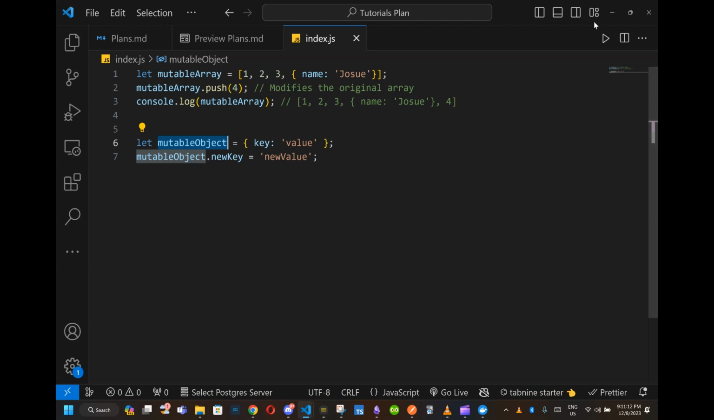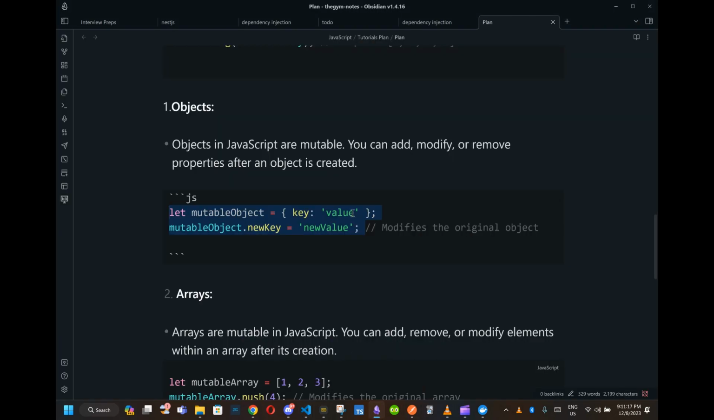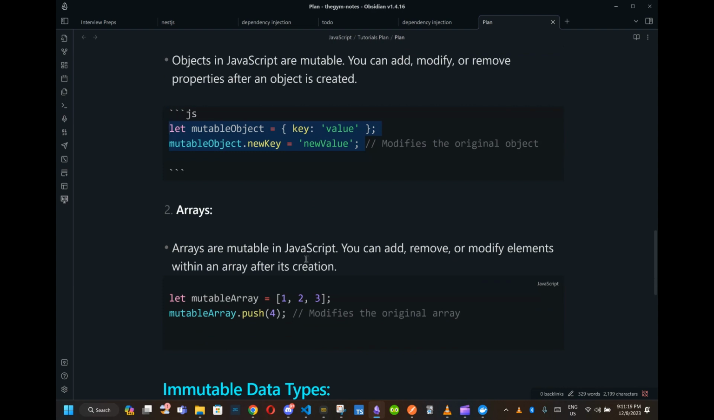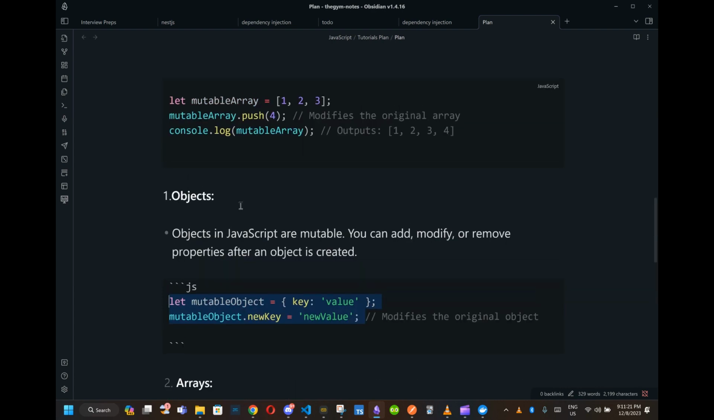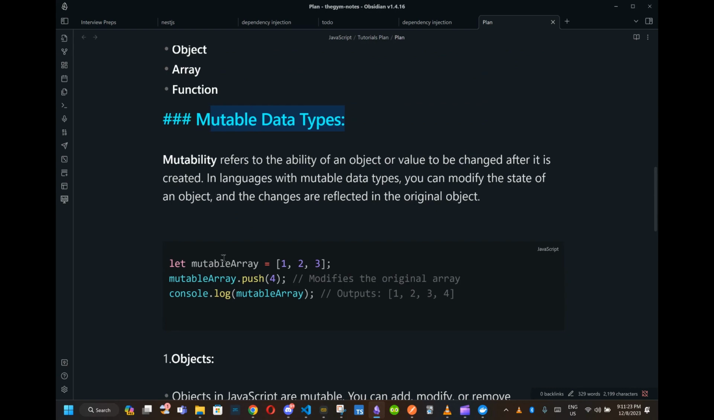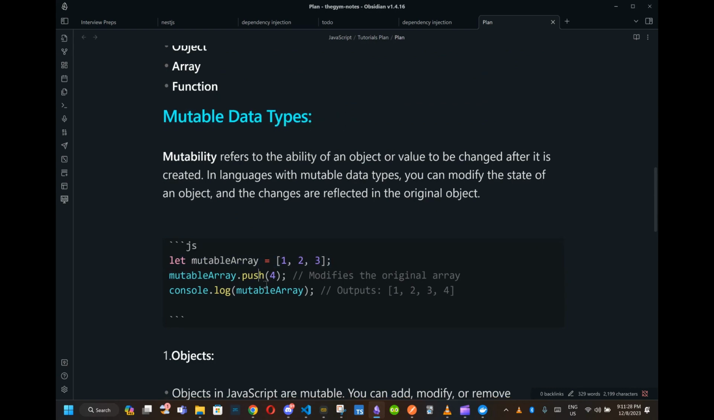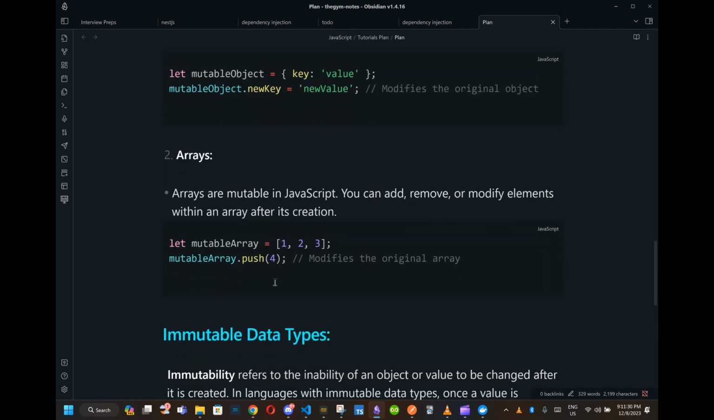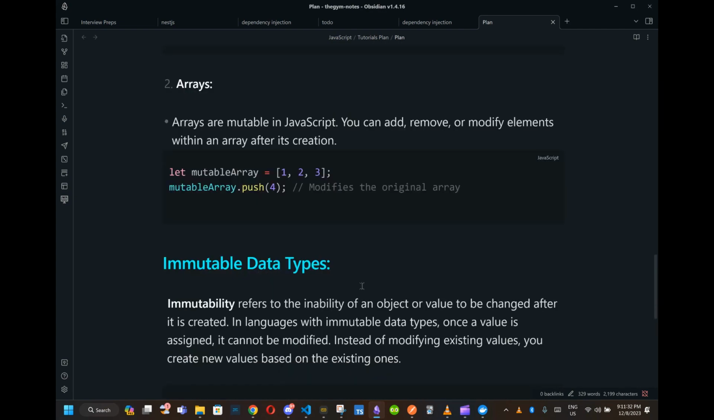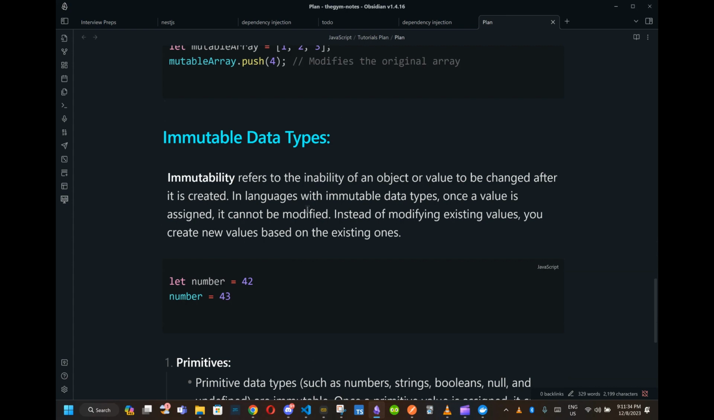Okay guys, this is a bit interesting. Those are about mutable. After defining it, you can still add in, push in as many as possible. Let's tackle the other one, immutable data types. Immutable, by definition, refers to the inability of an object or value to be changed after it's created.